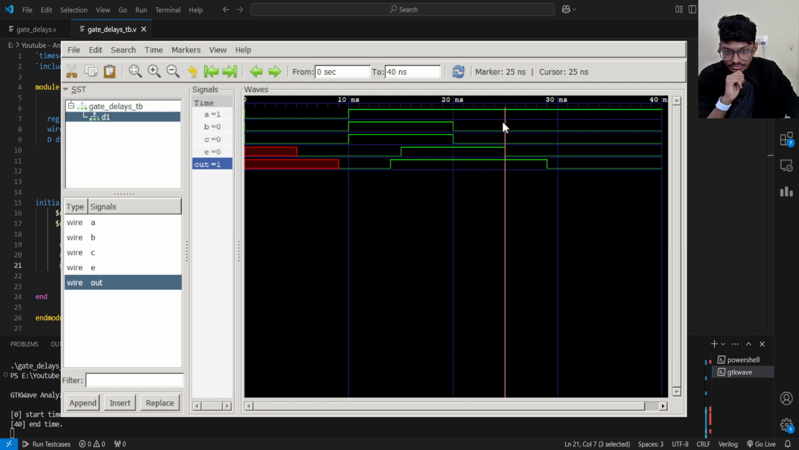At this point of time, both E and C are going to 0, so the output should be 0. But I am at 25 nanoseconds, so the output will go to 0 at 29 nanoseconds, after 4 nanoseconds. This is how it responds. I hope you understood the point about delay.